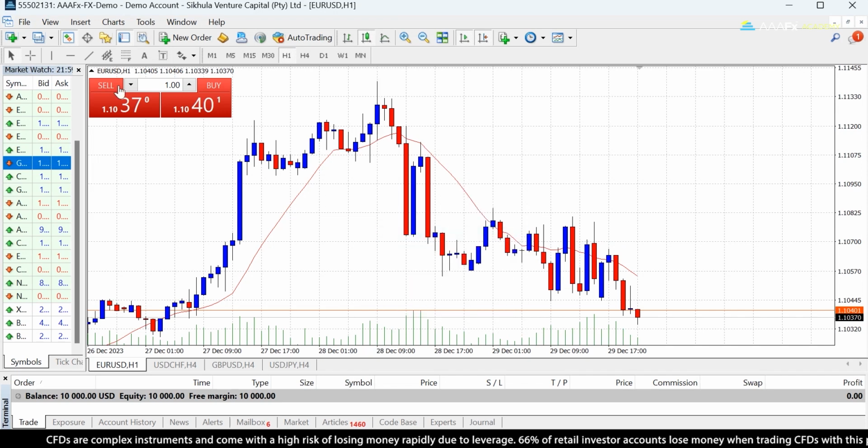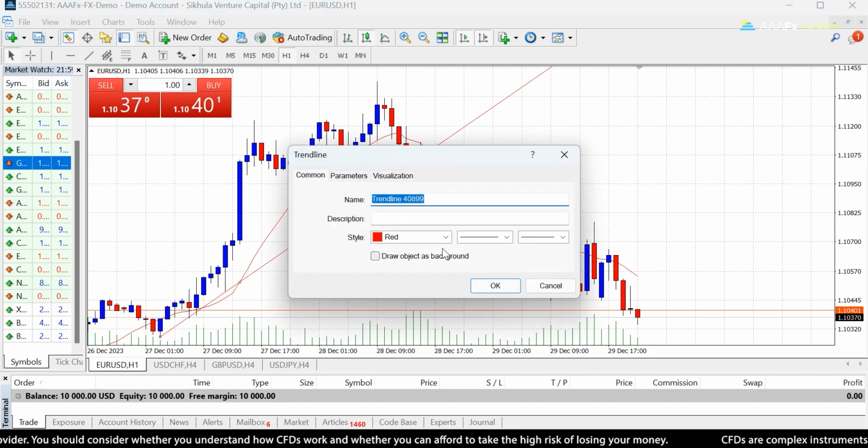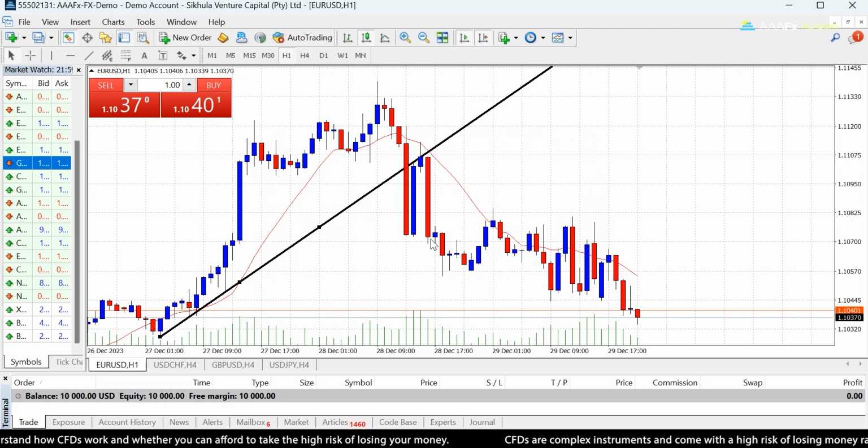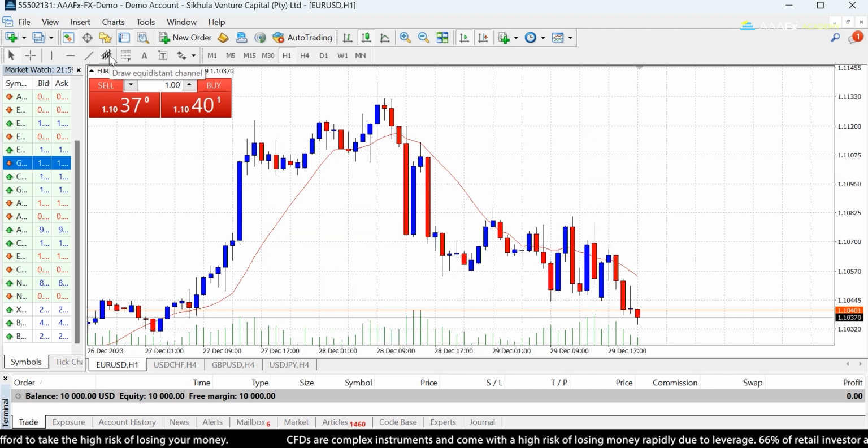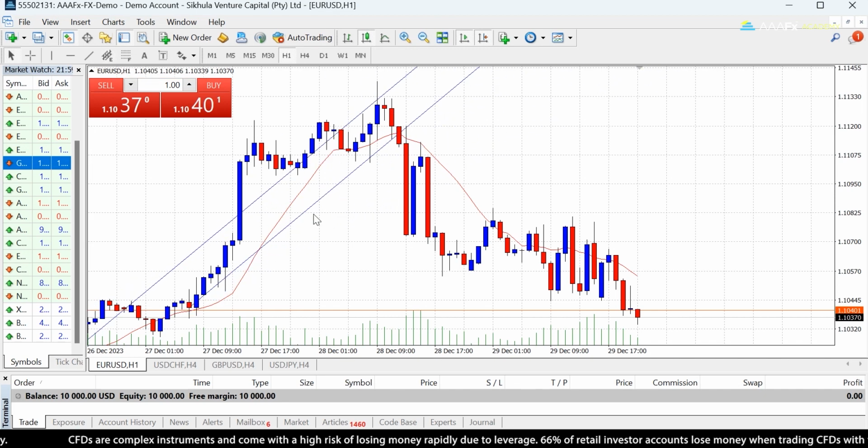Trend lines are exactly the same as horizontal and vertical lines. I can just create a trend line like that, click where you want it to start. And here I've created a trend line. Okay, and obviously I can at any point just double click it, open trend line properties, change the color, change the thickness, and there it is. Okay, very, very simple.